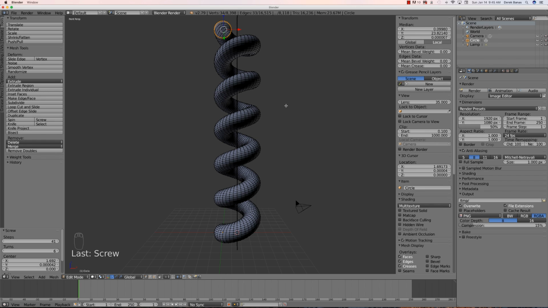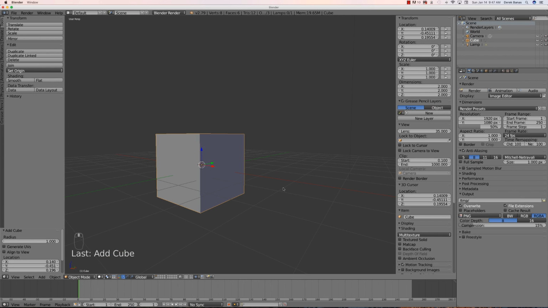But that's pretty cool. Now what I want to do is take a look at the knife tool. I just went and created another cube, and let's move this up above that plane.